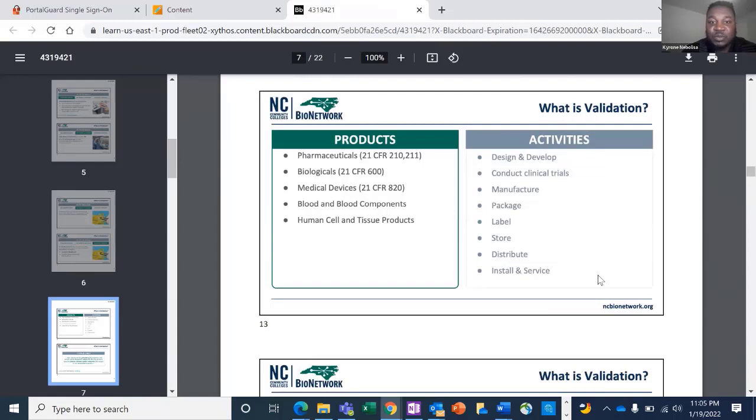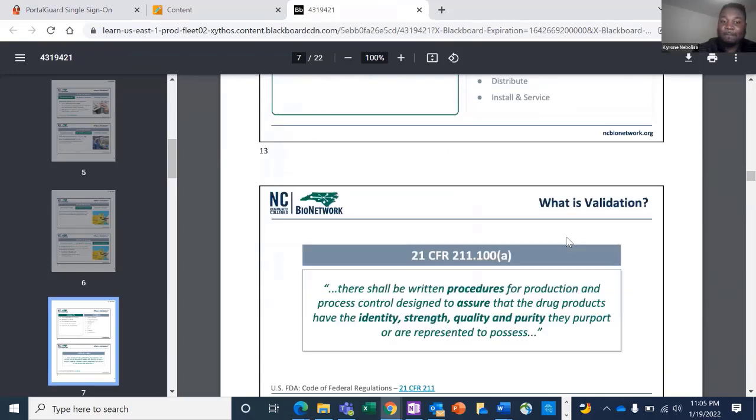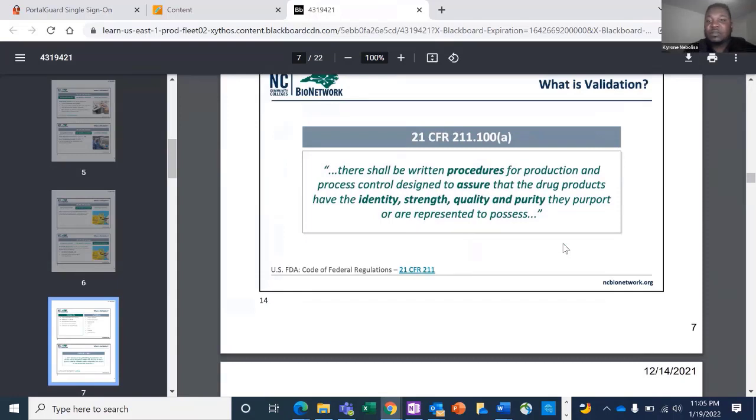So next we're going to products. So validation touches pharmaceuticals, biologics, medical devices, blood and blood components, and also human cell and tissue products. According to 21 CFR 211.100(a), there shall be written procedures for production and process control designed to ensure that the drug products have the identity, strength, quality, and purity they purport or are represented to possess.